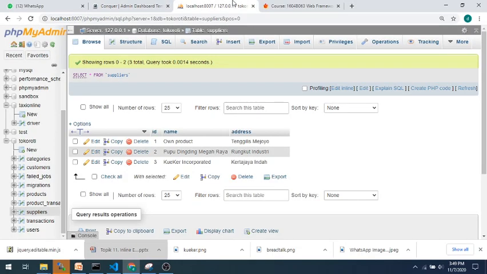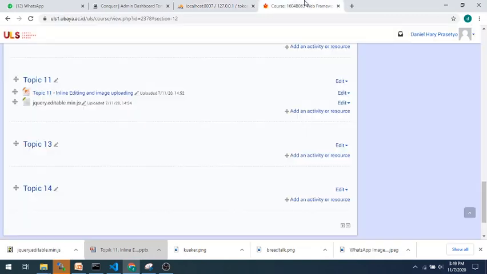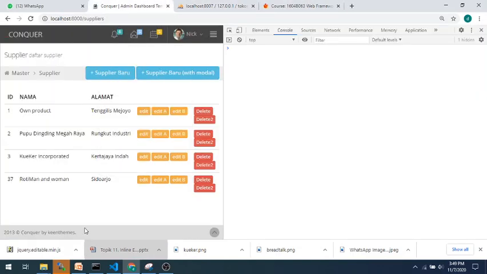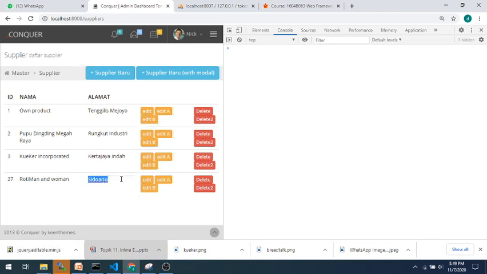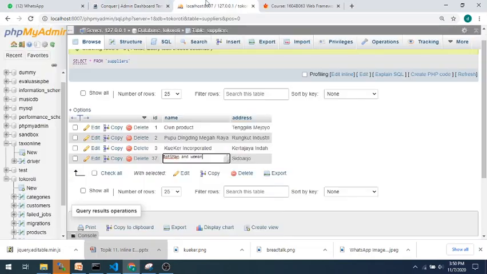And we can see the update also remains in the database. We can also use inline editing for another field. Example alamat, Sidoarjo, kota. And after we refresh, it still remains because it's also changed in the data.